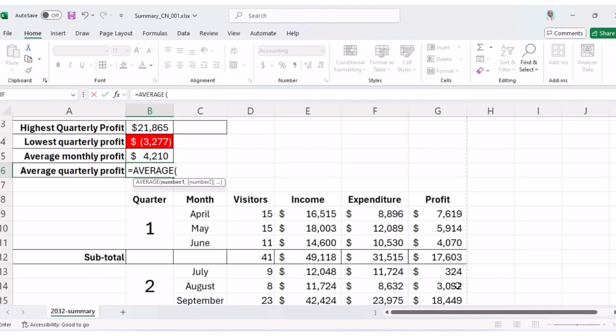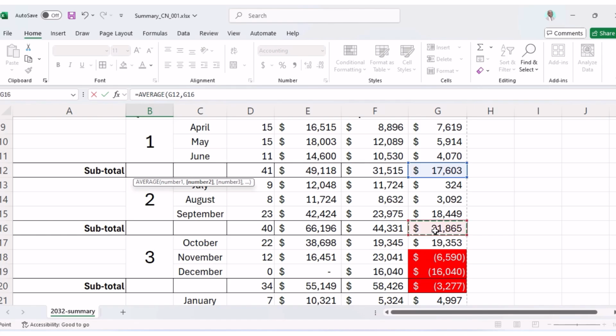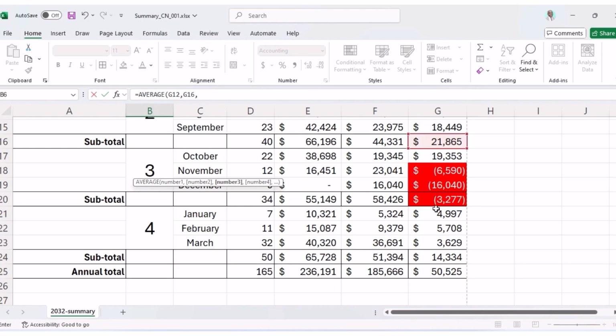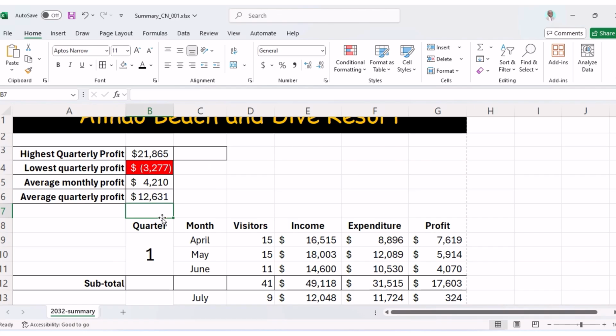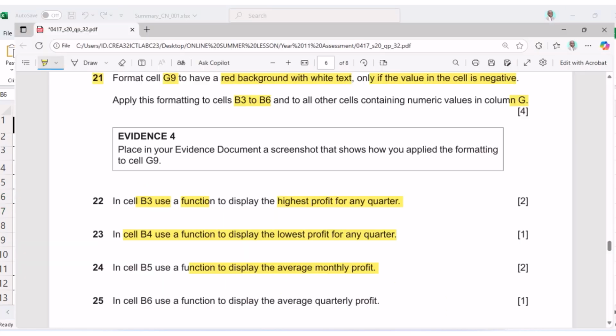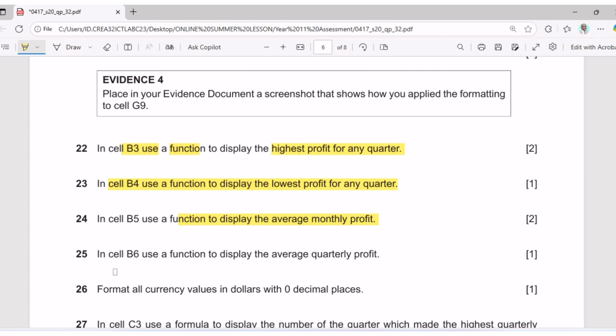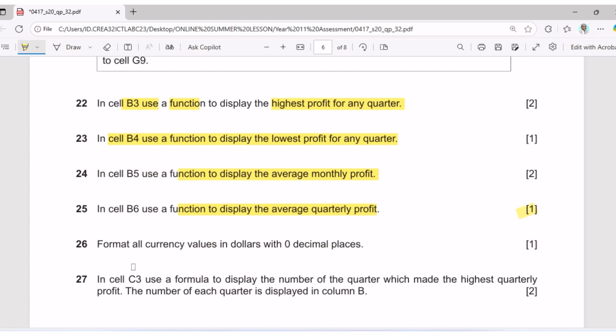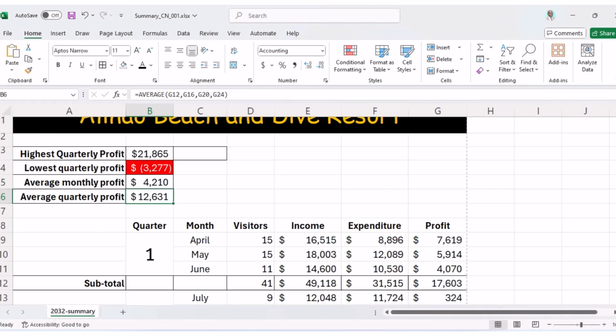Now that is quarterly. So I will pick the quarter, the first quarter, the second quarter, the third quarter, and the fourth quarter. Good. All right, then I have that. This is the average quarterly profit. Then the next thing is in cell B6, use a function to display the average, which I have done. Average quarterly, I've just done this. Then format all currency values in dollars with 0 decimal places, which I have done. Let me confirm that. 0 decimal places, everything is done.